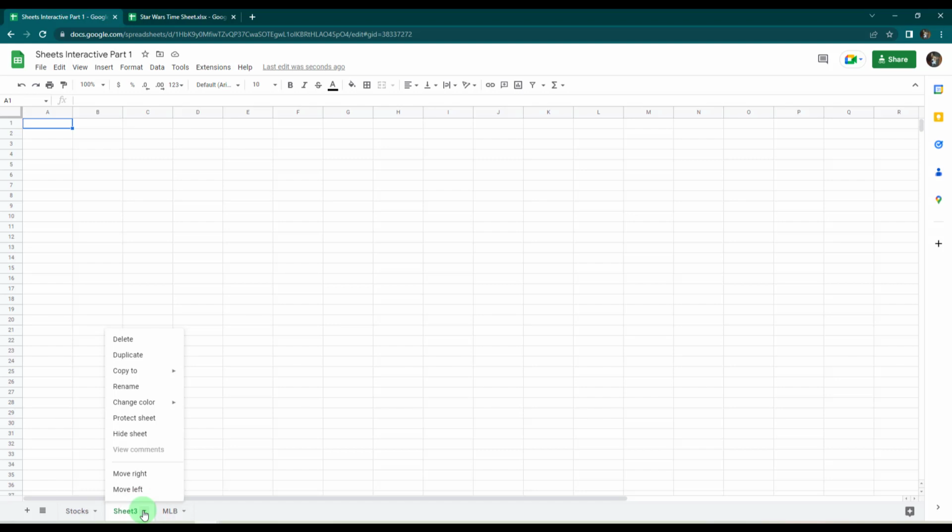So one of the first things that you may want to do, just so you can visually pick it out, is go to Change Color. With Change Color, you can go into that menu and you can pick what you want. So once again, add that sheet with the plus symbol in the bottom left.